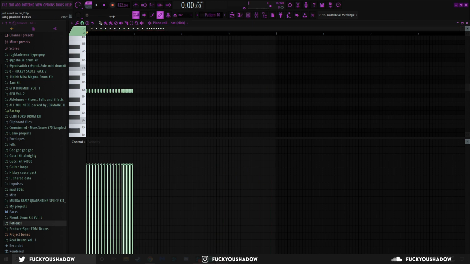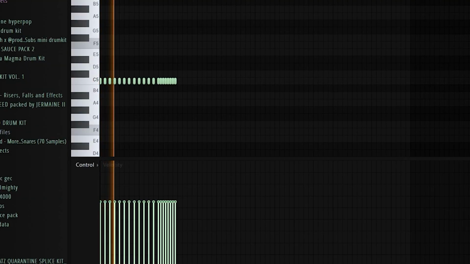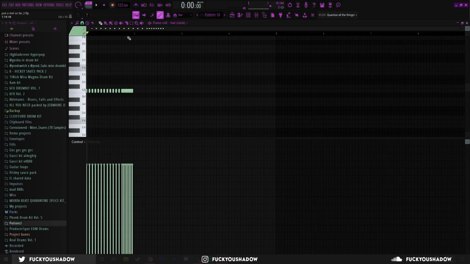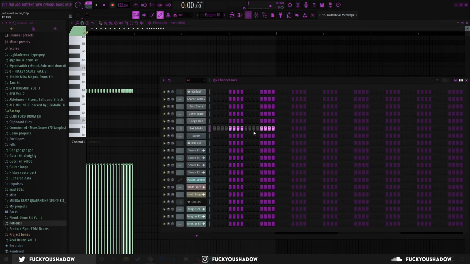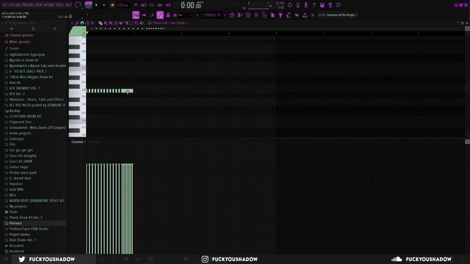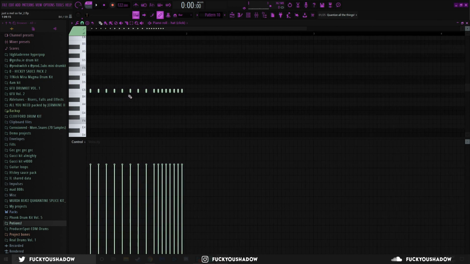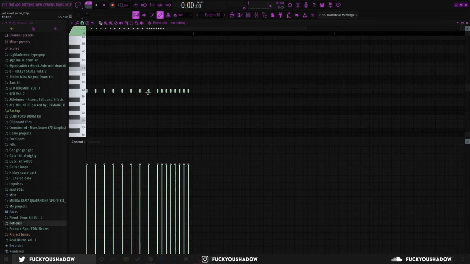Then we have the second hi-hat pattern, which is arguably even easier than the first one. Sounds like this. Literally not even a 2-step, like 1 step. I just filled everything in the channel roll. And then for the last little quarter of the bar, I made it hit even more like that.